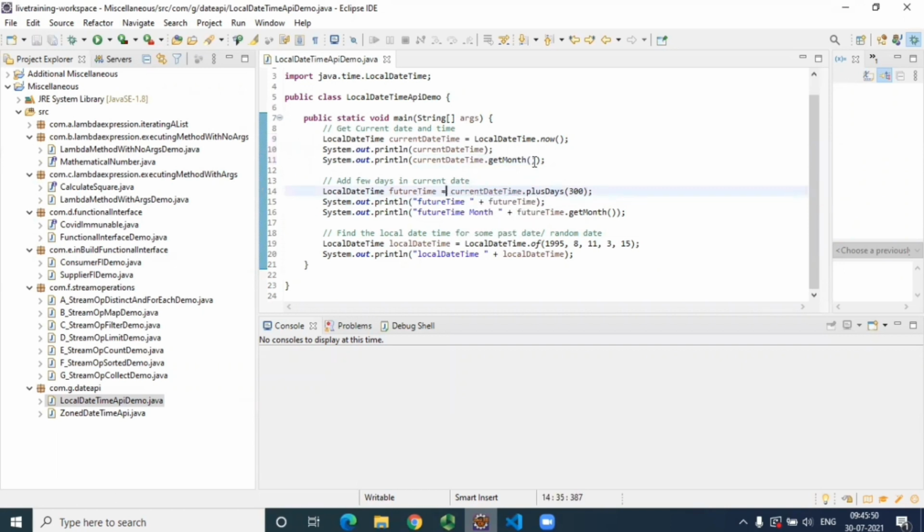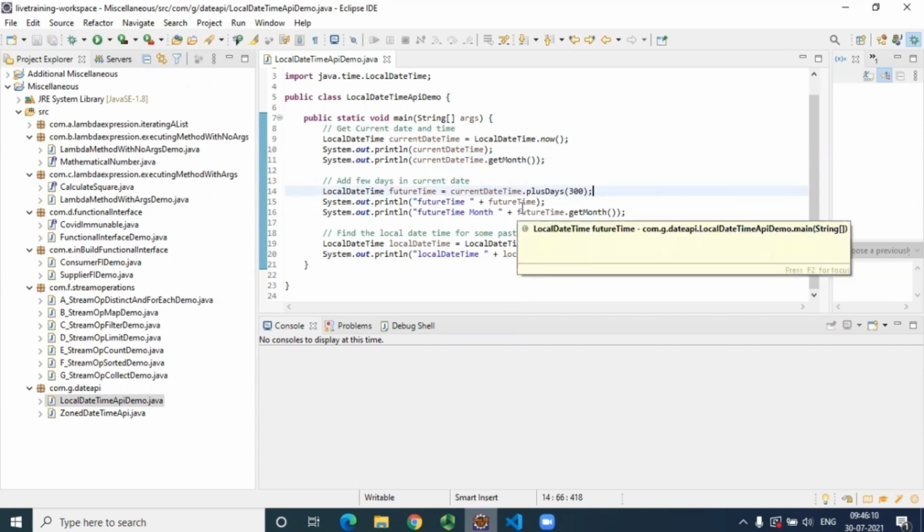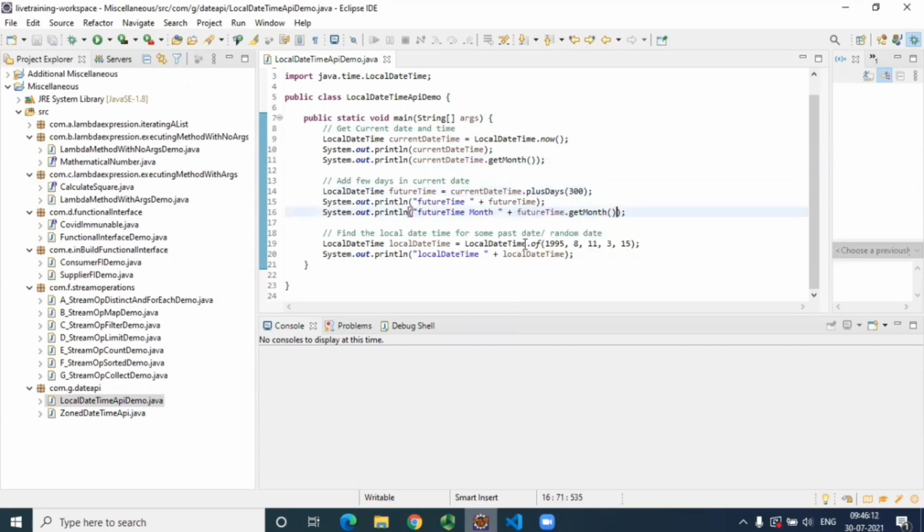Okay. And using the get month, what will it return? The current month. Correct. If you call this method plus days 300, what will it do to the current date time? It will add 300 days to the current date. Yes, and then you can print it. You can get the month also.